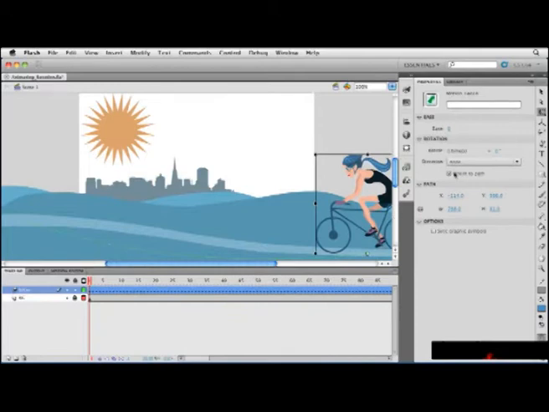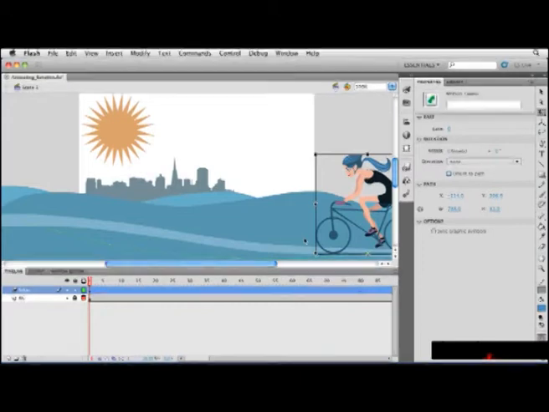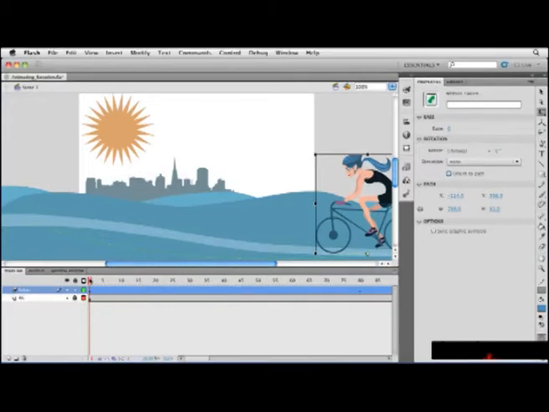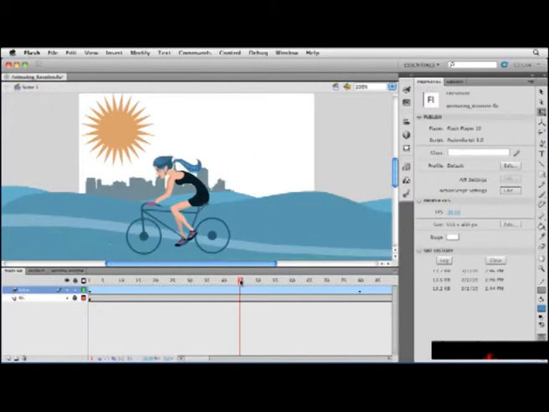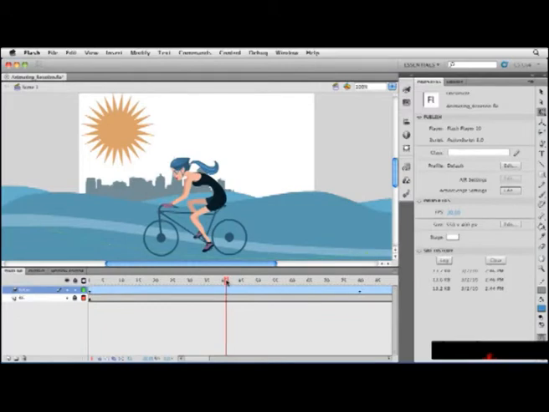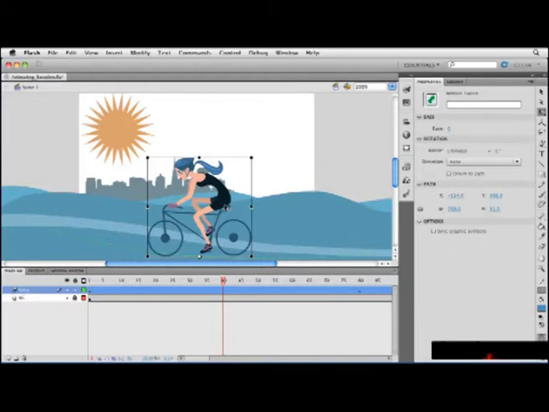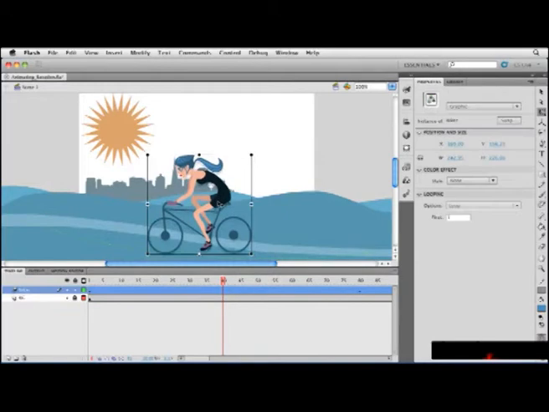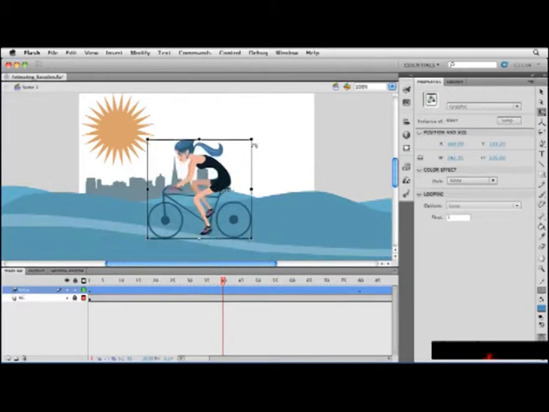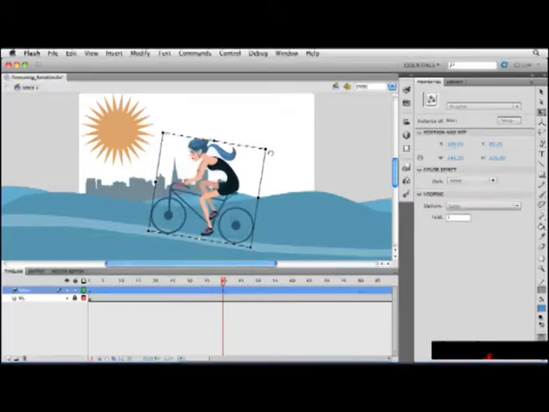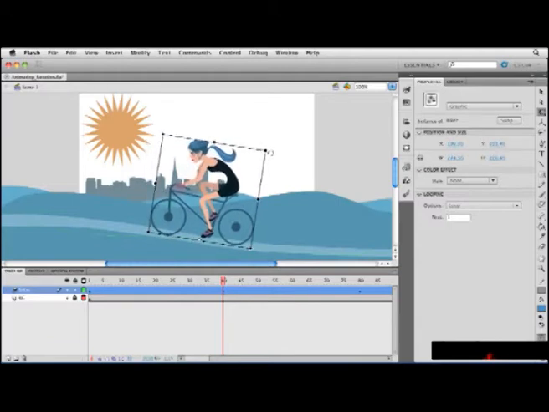So I'm actually going to uncheck Orient to Path for now, and I'm going to manually set up a few keyframes, and then I'll fine-tune the animation by editing the motion path. So what I'm going to do is put the playhead in between the first keyframe and then the property keyframe at frame 80. So I'll go to frame 40, and then I'm going to move the biker on the stage to align with the path. So I'll move her up, and then rotate a little bit. I'm going to use the arrow keys on my keyboard to fine-tune the positioning here.